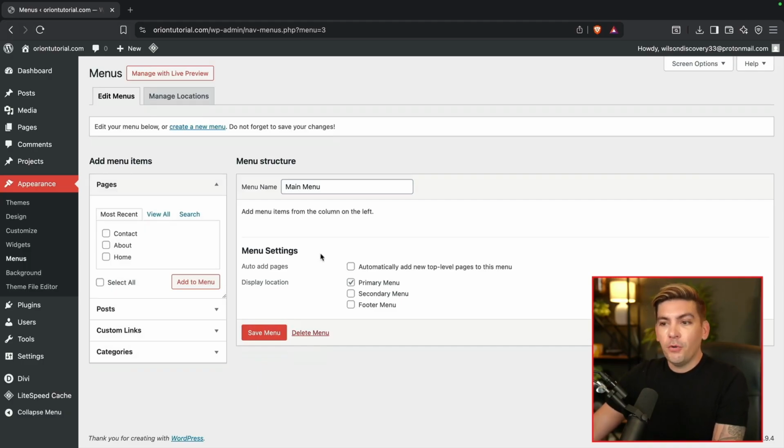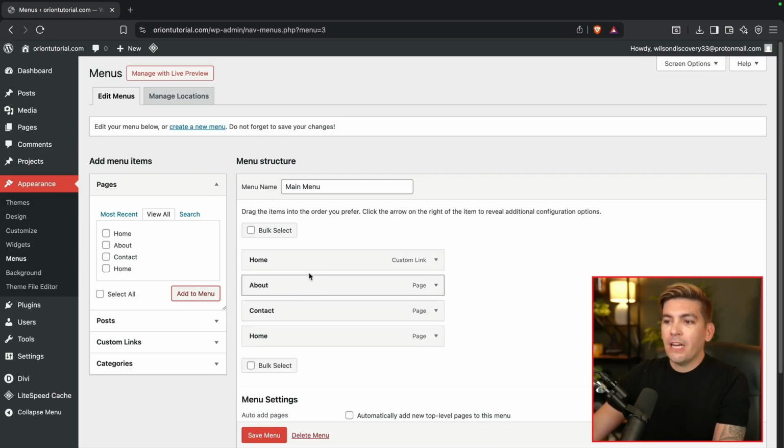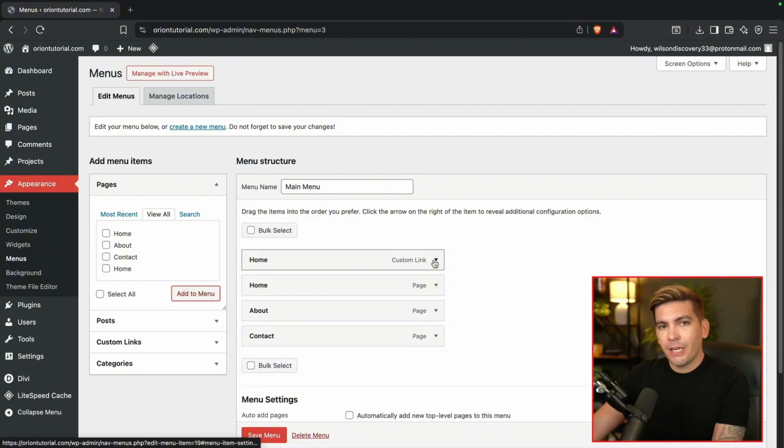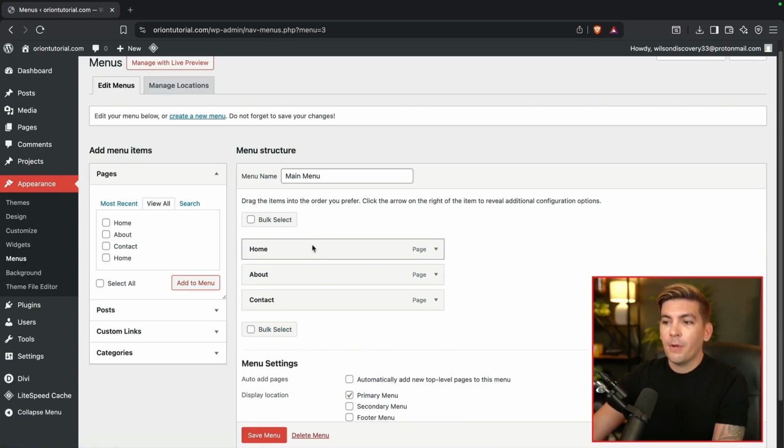Once we create our menu, here on the left side under pages, I'll click on view all, and I want to add all of the pages. Now we have 2 home pages. One of them is a custom link, so we're going to delete it. So now you'll see that we have the home page, and this one under custom link, we're going to delete this page. So to delete this off of our menu, I'll go ahead and click on this and then click on remove. And now we have the home, about, and the contacts.